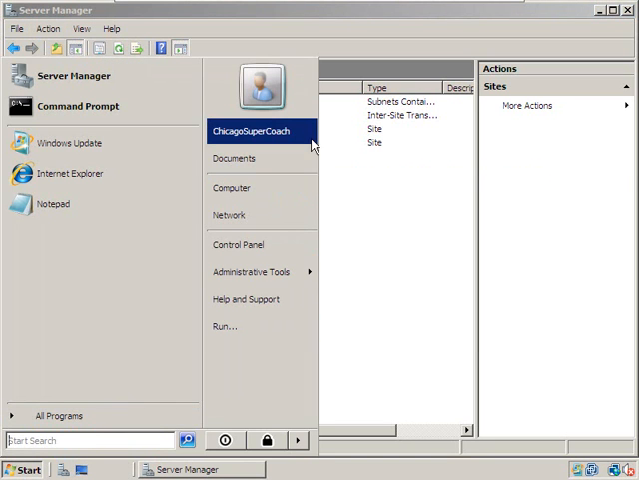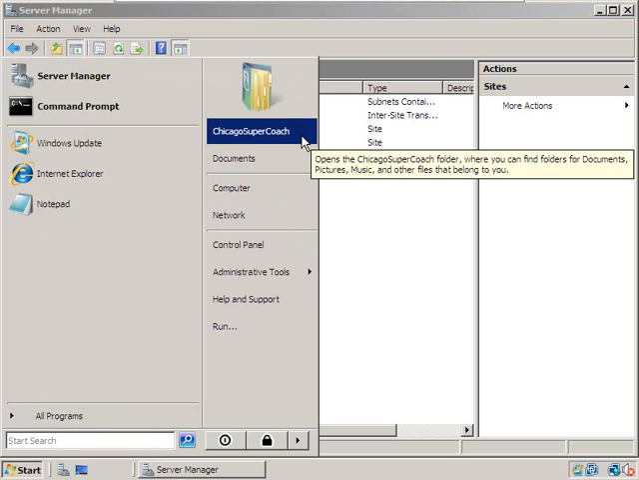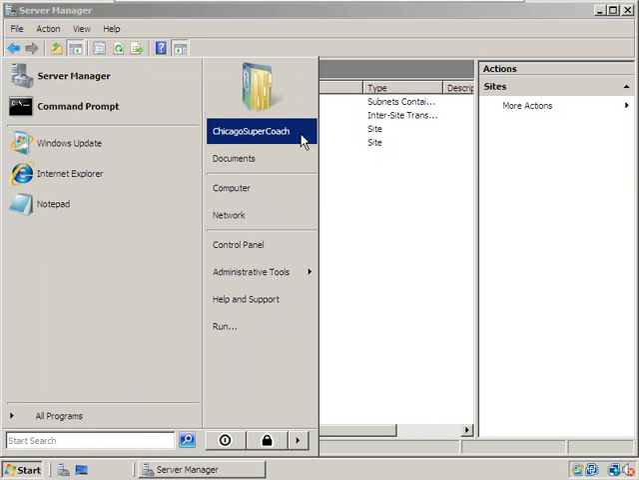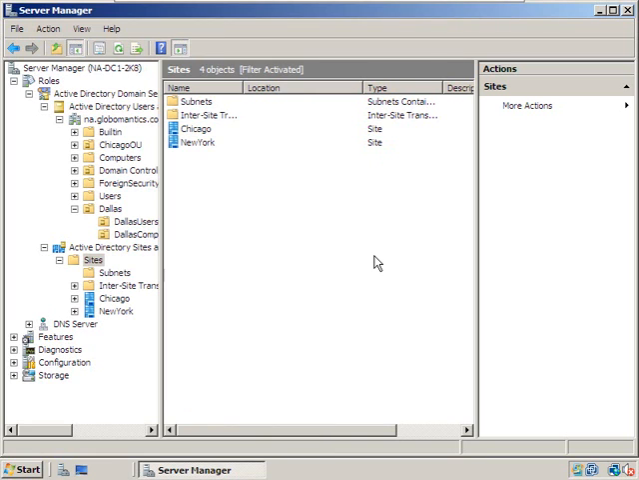Well, I'll tell you what's going on. Let's go to the Start menu in Chicago Supercoach. This is the Domain Administrator, not the Enterprise Administrator. So what are we going to have to do? Well, we're going to have to create a new site on one of our major domain controllers.